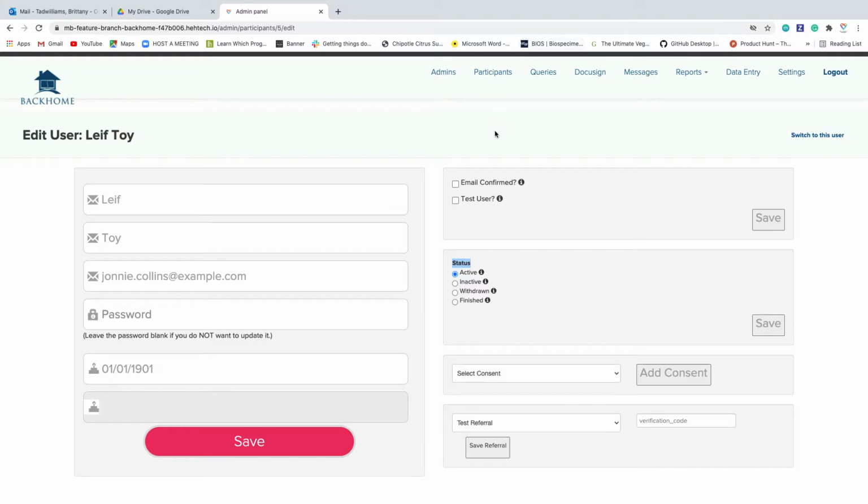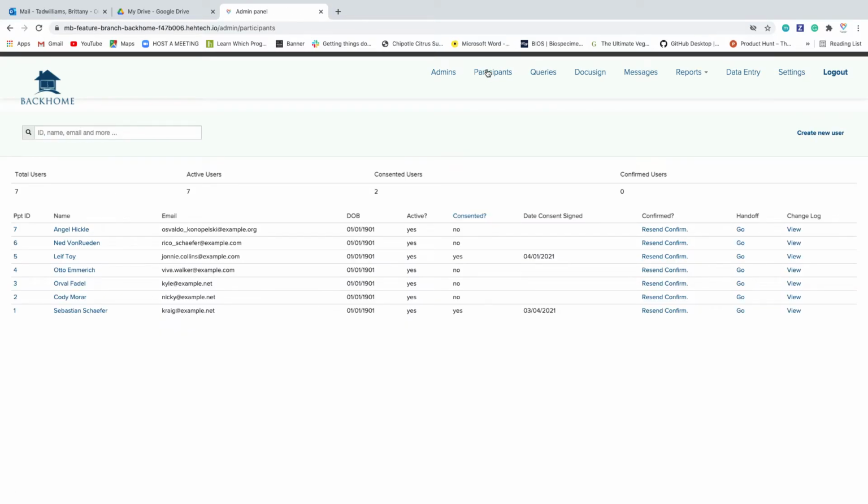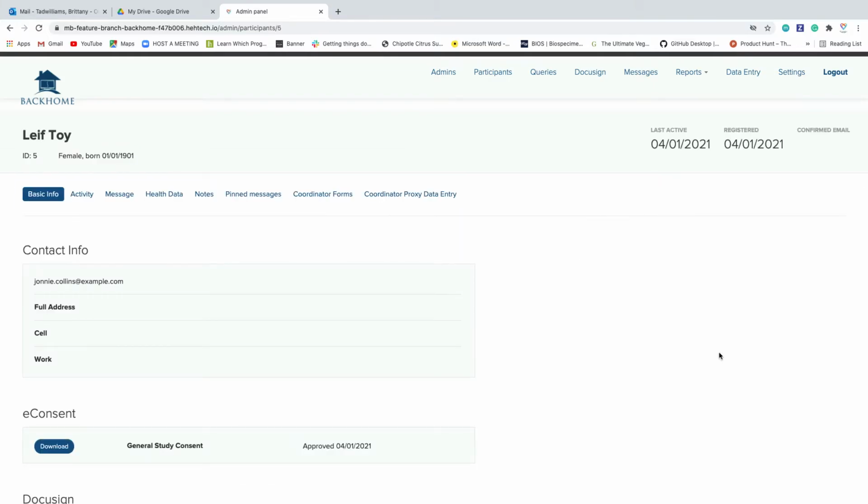Let's navigate back to the participants section by clicking on the Participants tab. By clicking on the participant's name, the participant's individual profile is loaded. The first tab is Basic Information.